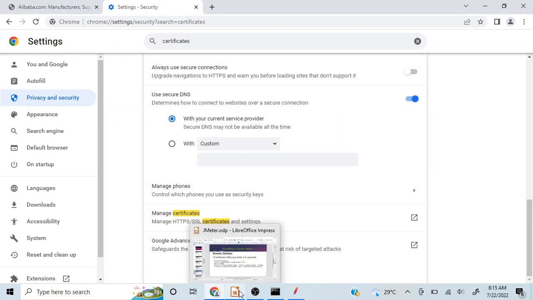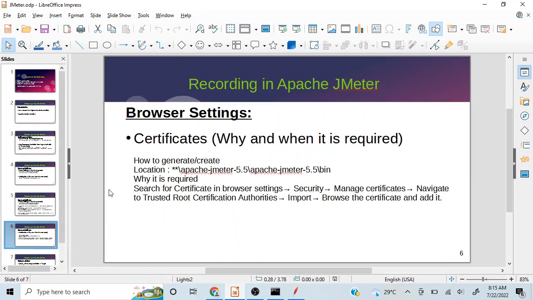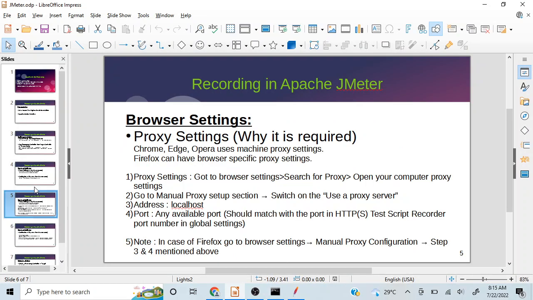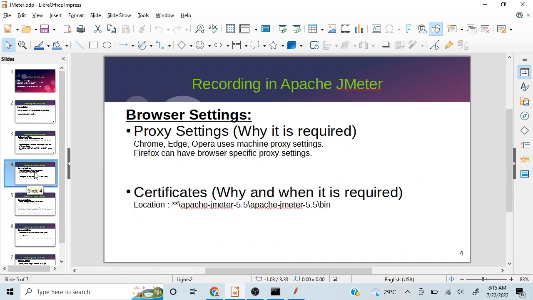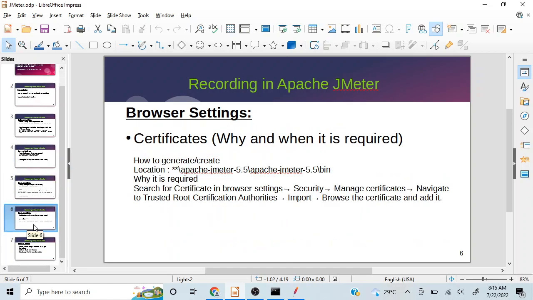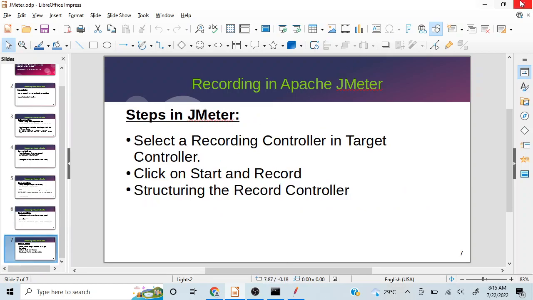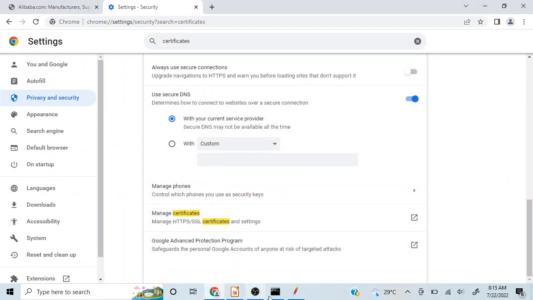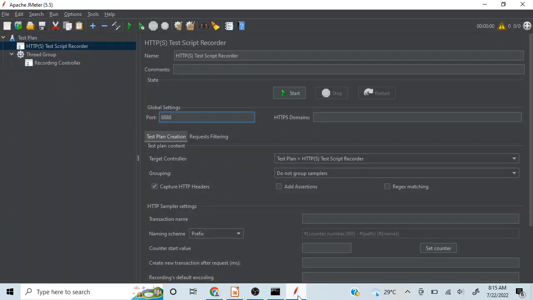Okay. So if we go back to the slide, see these were the two requirements in case of browser, which we talked about in the fourth slide. So both of these are done and we understand why proxy settings and certificates are required. Okay. Now coming to the next. Now we are good to do our recording in JMeter.